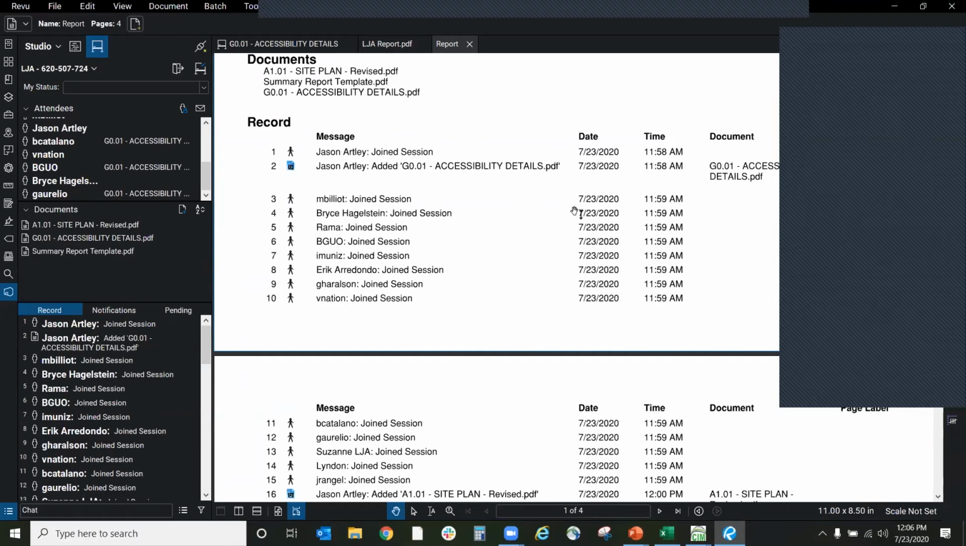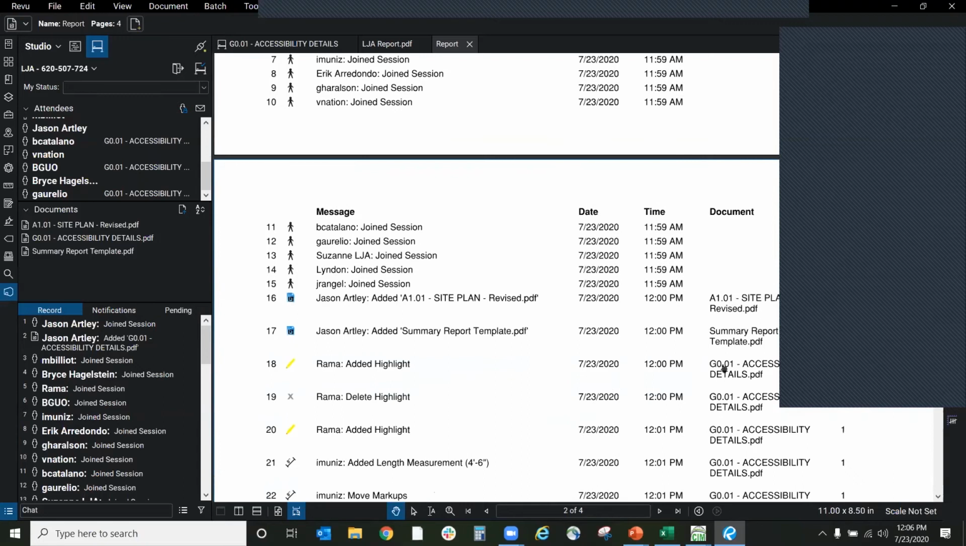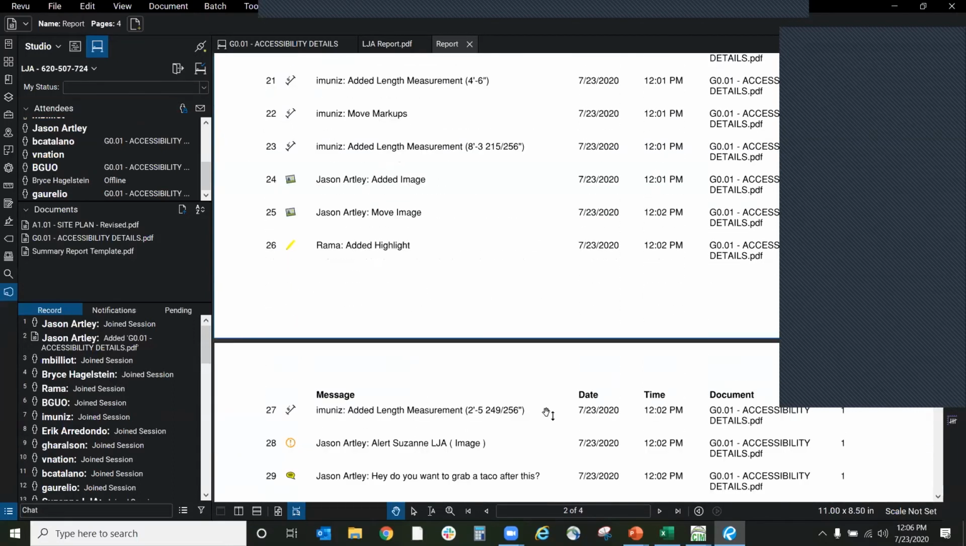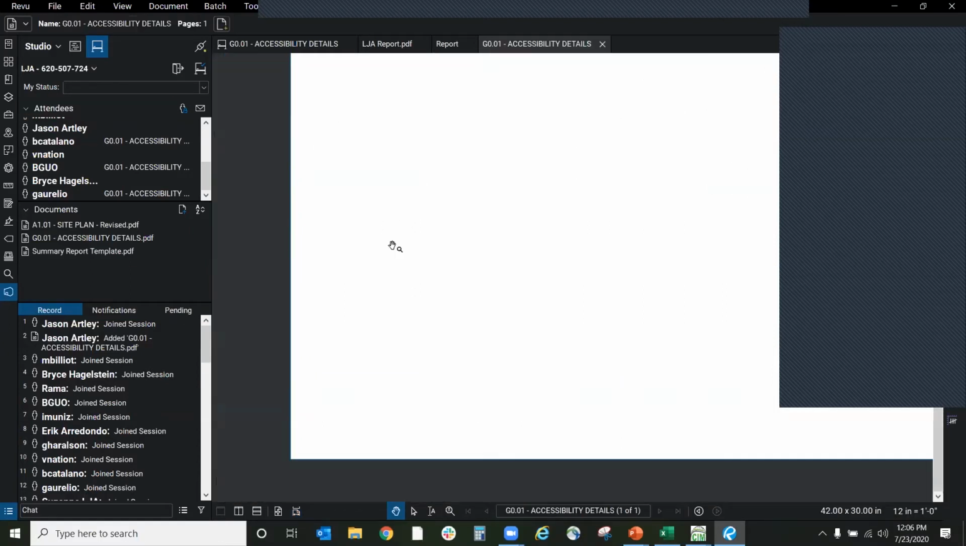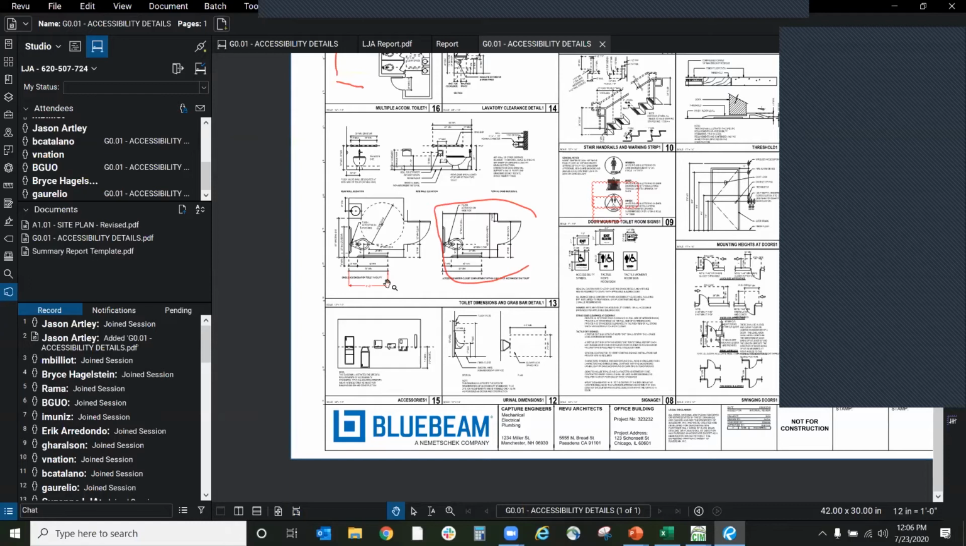Now I can see who joined, when they joined, what they did. So Rama added a highlight. They added a length measurement. I added an image. And notice it's a hyperlink as well. So if I click on this, it's going to take me to that spot where he did that.